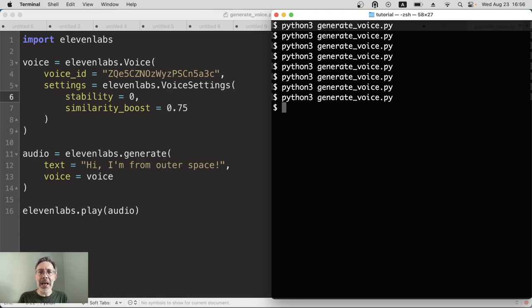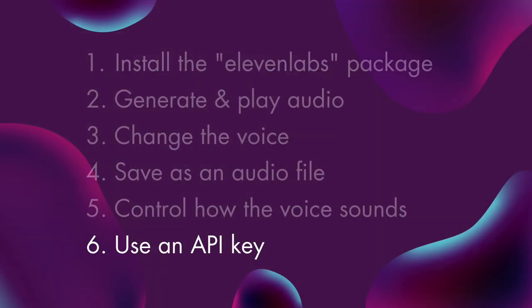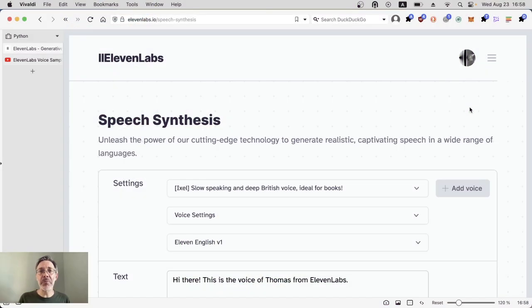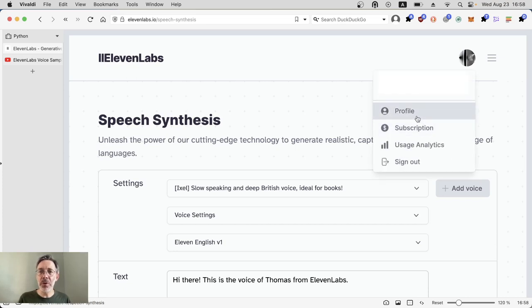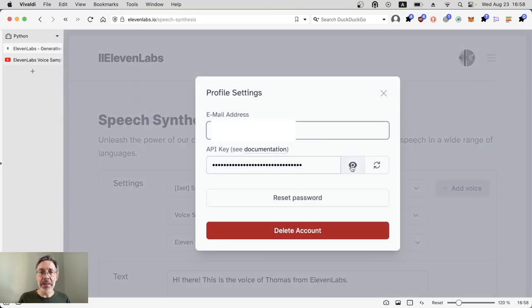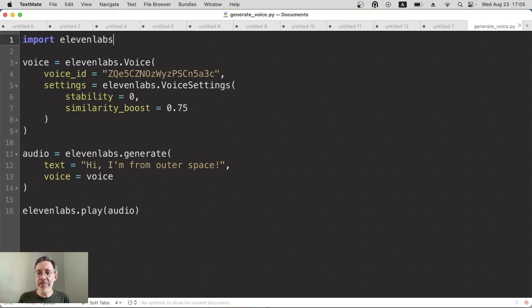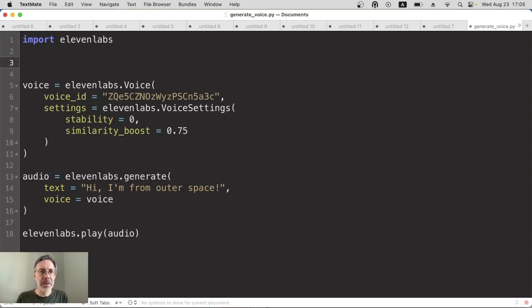Let's finally look at how to use an API key in this program. Firstly, to get an API key, you need to sign up for ElevenLabs, go to your profile, and then if you click the eye icon, you can see it and then copy it so we can use it in our program. Once you've got your API key, we'll add one more line to this program and go back to the ElevenLabs module. Within that, there is a method called setApiKey. It takes one argument, you can probably guess what it is, it's your API key.